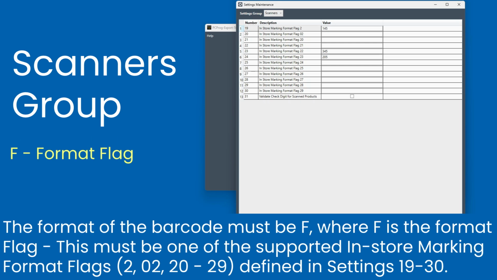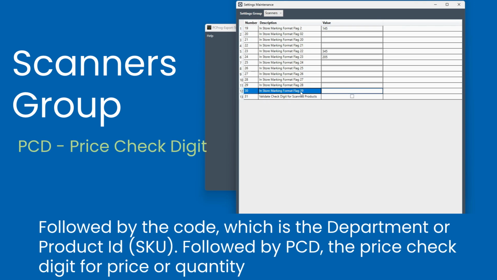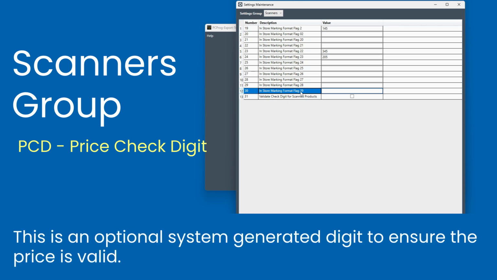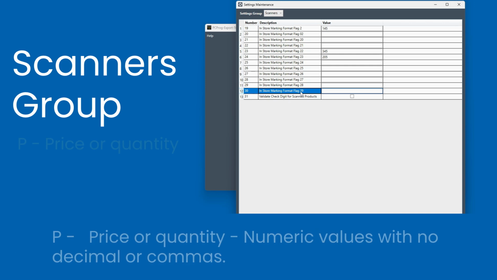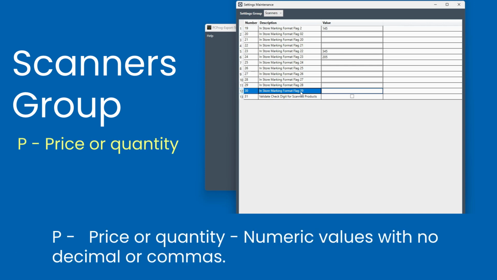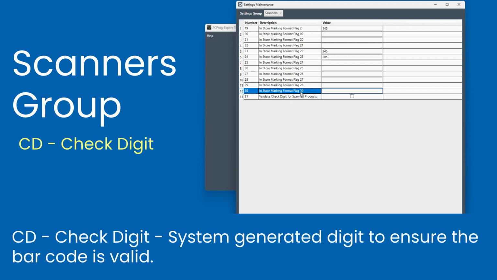The format of the barcode must be F, where F is the format flag. This must be one of the supported in-store marking format flags defined in setting 19 to 30, followed by the code, which is the department or product ID or SKU, followed by PCD, the price check digit for price or quantity. This is an optional system-generated digit to ensure the price is valid, followed by the price or quantity, which are numeric values with no decimal or commas, followed by the check digit, a system-generated digit to ensure the barcode is valid.